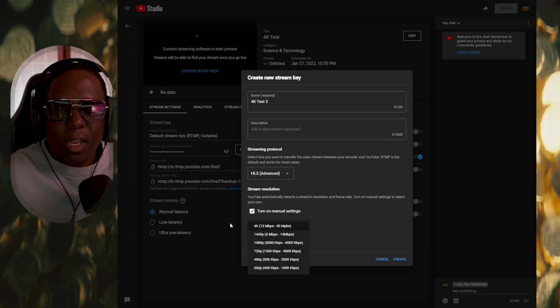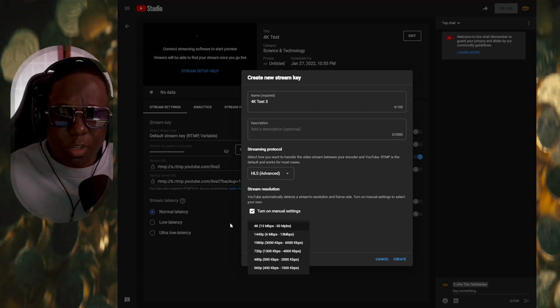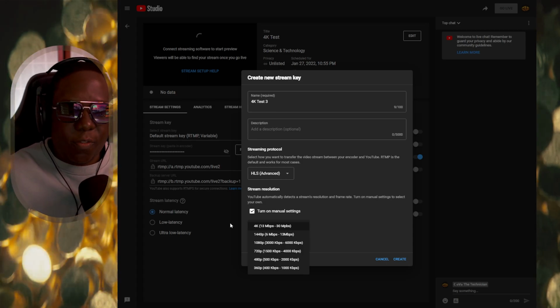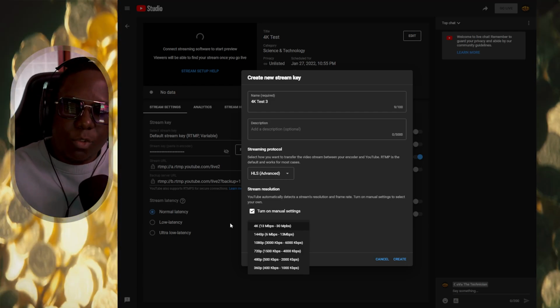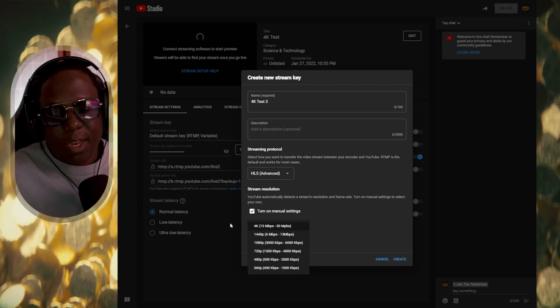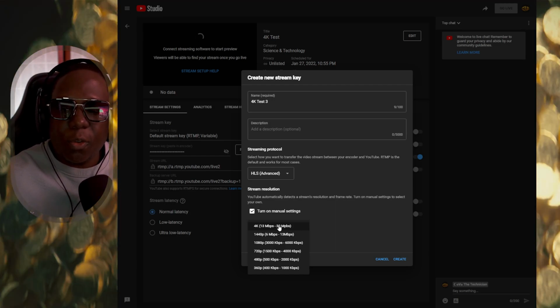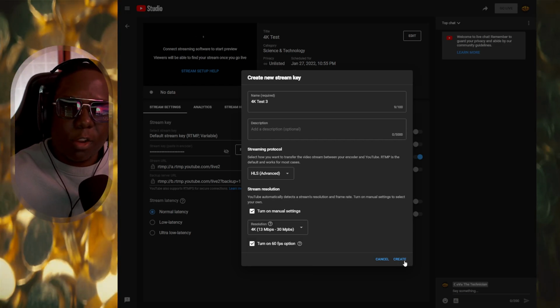Again, you should already know that if you have extremely poor internet, you're not going to be able to do this in 4K, but you don't need super fast internet either. My upload speed is about 37. YouTube says between 13 and 30. You could probably try this even at lower megabits per second, but we're going to show you in OBS. So here, we're going to go 4K, 13 to 30 megabits per second, and we're going to click create.